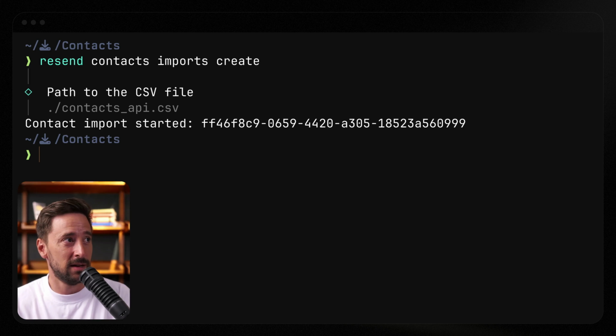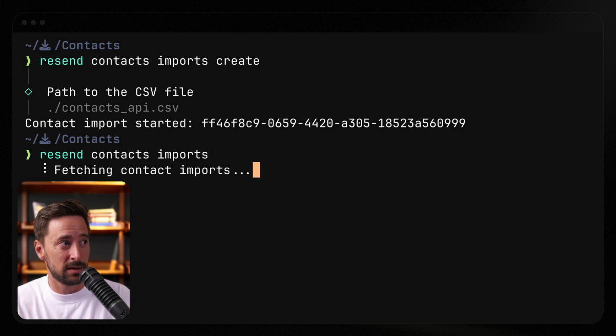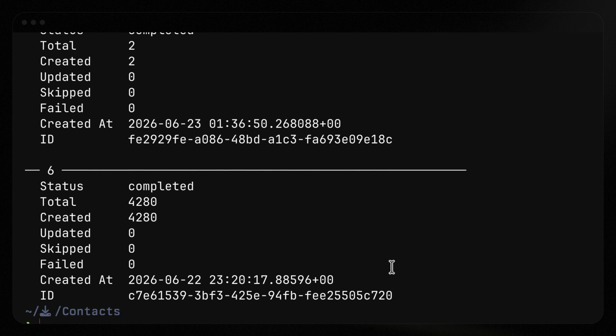Now, I can also use other calls, like you can get or list contact imports you've done in the past. So resend contacts, for instance, if I just do imports like this, it will use the get command and fetch all of those. So I've just done this most recent one right here, and you'll see it's imported 4,200 contacts for me automatically. So by creating an API for this, we've unlocked all the automations you may use to upload new contacts or have your agent do it for you.